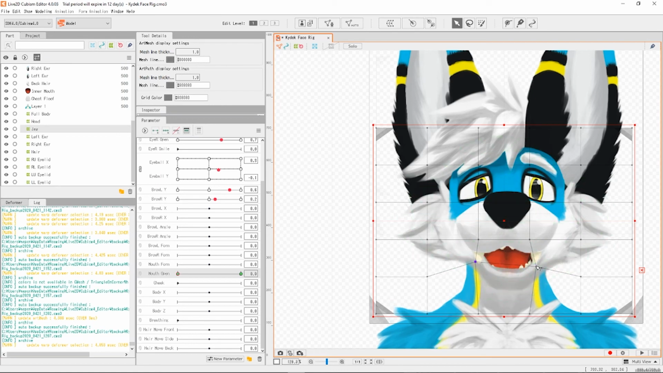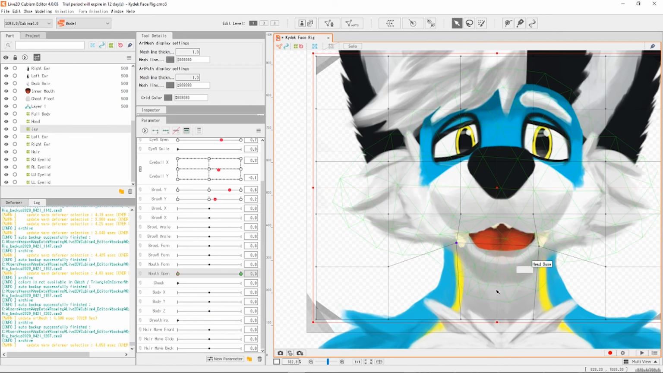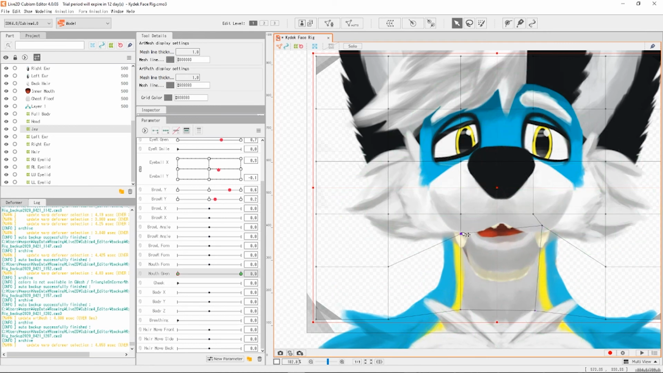Because what I'm wanting to do is, as I close my mouth, I want it to close, but I also want this lower part of my jaw to get thicker, because that's going to indicate how the mouth is moving, or the rotation as the lower jaw goes up.